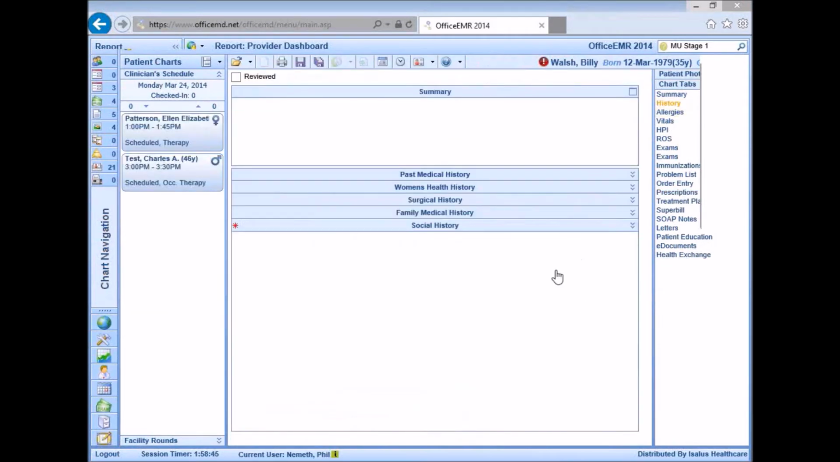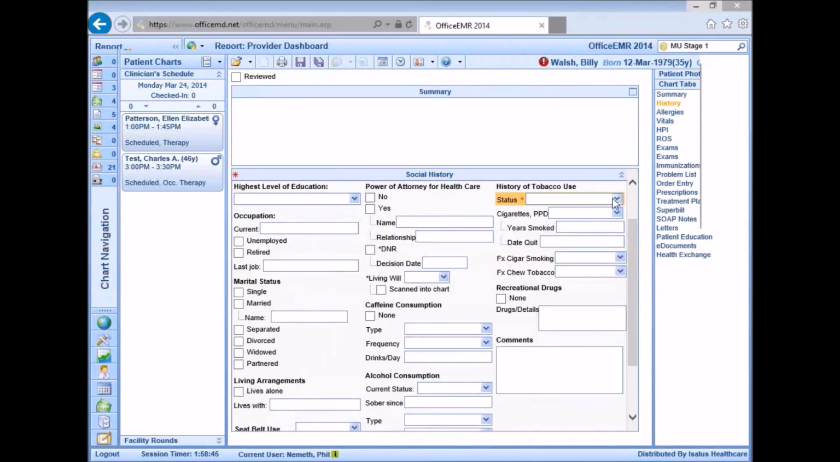For most of you, you should be capturing the smoking status within the Social History section of your History template. So if we go in here to the Social History section, you should have a status drop-down box in your History of Tobacco Use section. So you just want to click on that and then select the appropriate status. Okay. There are two new options in the list. For those of you who have attested for stage 1 of meaningful use before, those two new options are heavy tobacco smoker and light tobacco smoker. So those are brand new to your list of options.